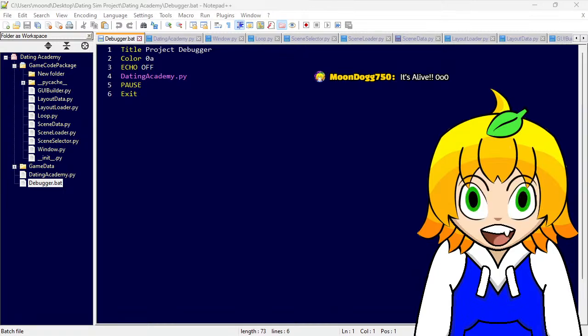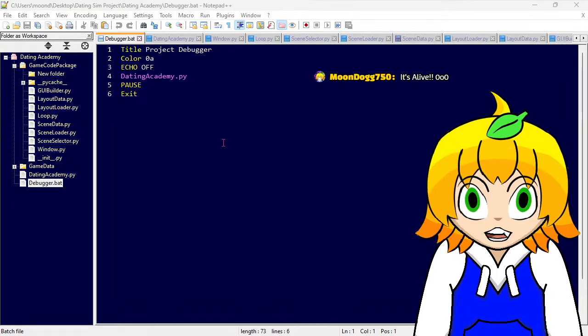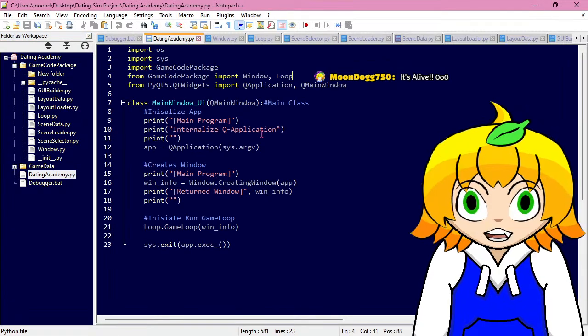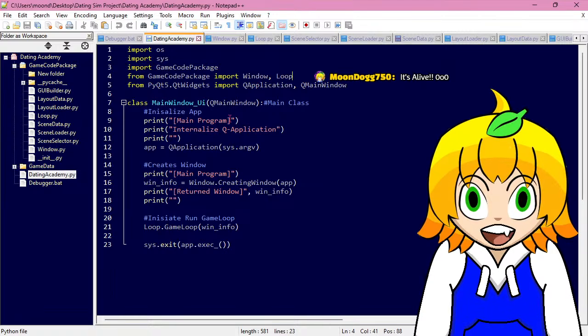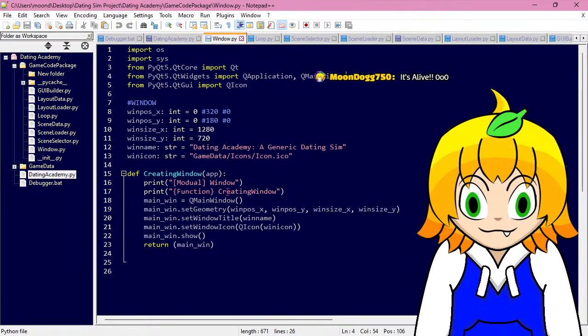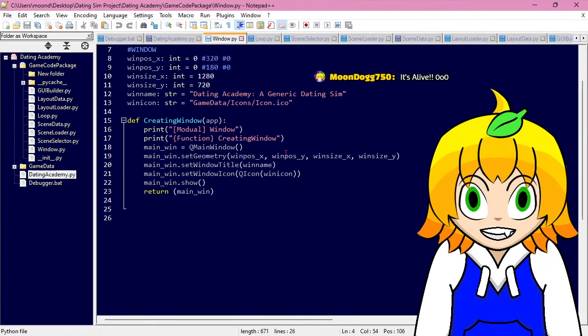Okay, so anyway, this is my debugger. My debugger basic bat file that activates the script, and that way I have information. Then we have the Dating Academy py, and that calls to initialize the app. Here it makes the app. Then here it creates the window using the app in the window. So we make the window.